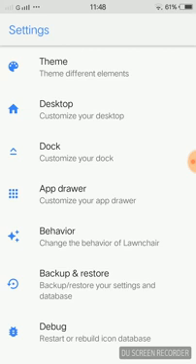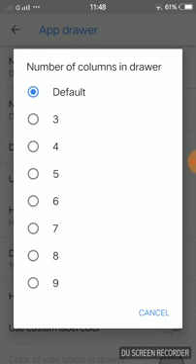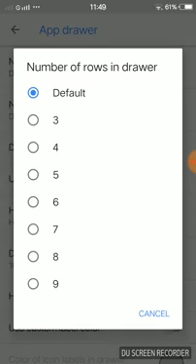We have apps drawer, so we can customize the drawer here. The first one is number of columns in drawer, which will be default. For example, if you have a lot of apps, it will accommodate all the apps if you choose default. But if you choose only 3, maybe not all of the apps will appear on your drawer. And then number of rows, I want to set to default also.